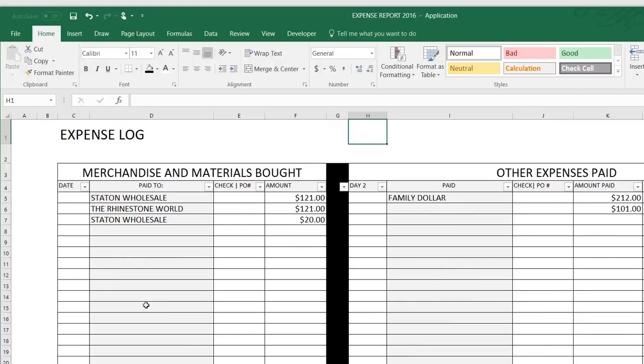So if I shop at Staten Wholesale and I went to Staten, I can put in here what I paid to them, how I paid it, with a check or a PO, and the amount. This is going to total up at the end of here. I've got other expenses, okay?